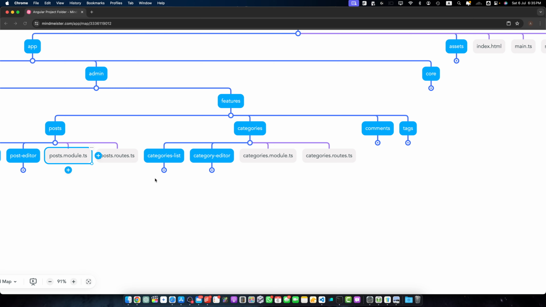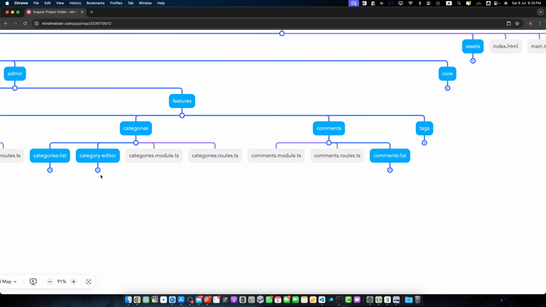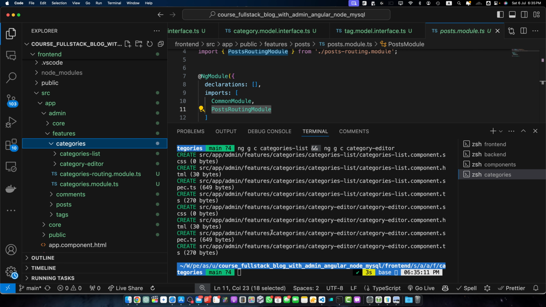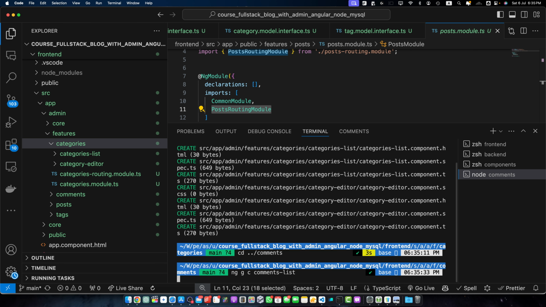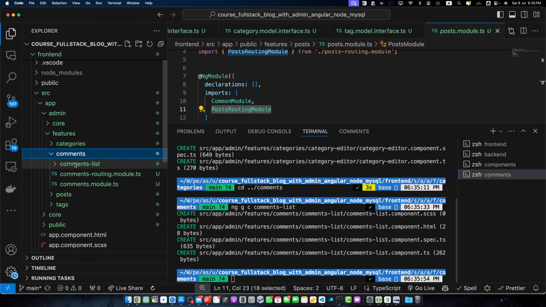Okay, everything is done. Now go to the comments folder. In the comments, we need only the comments list component. So use cd comments, and here I will run the command ng generate c comments-list, press enter. So in the comments folder, you would notice that this component has been generated.